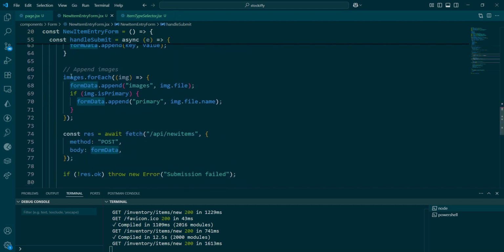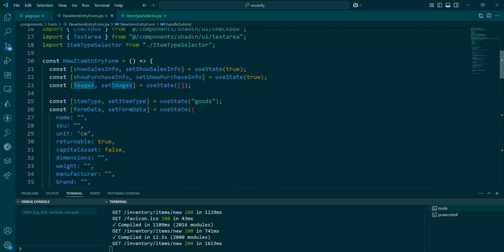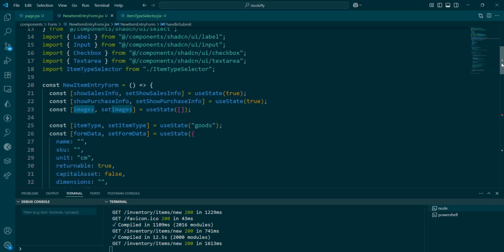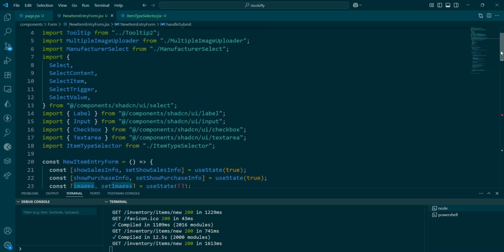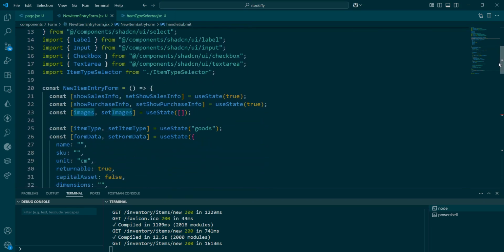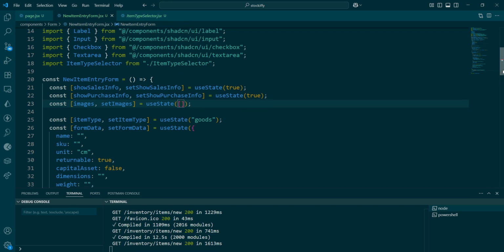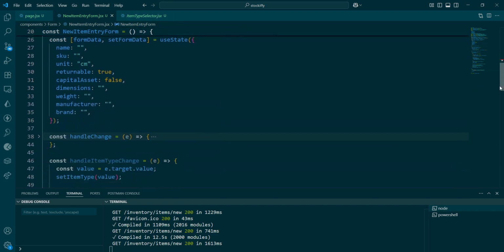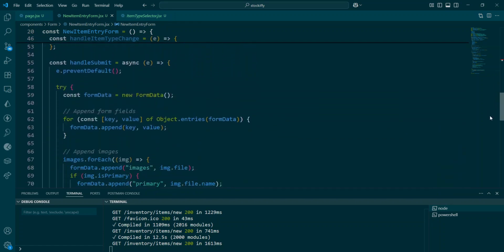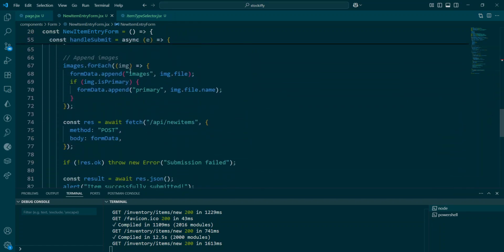Okay, this is where we handle our images. You see where we declare our images and we set the state of images to use an empty array. Okay, so we are now making use of that images here by looping through the images.